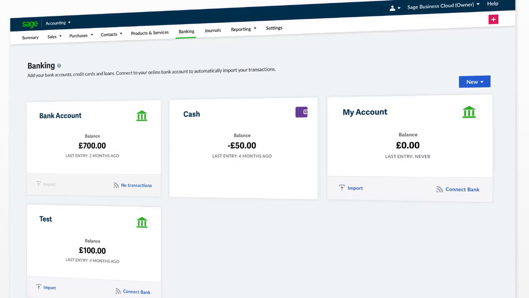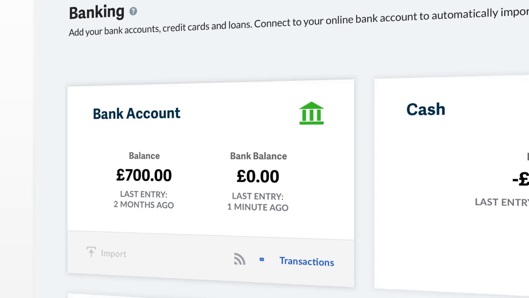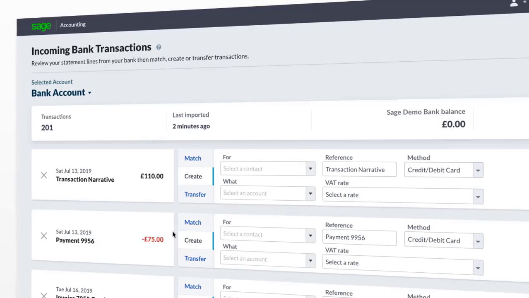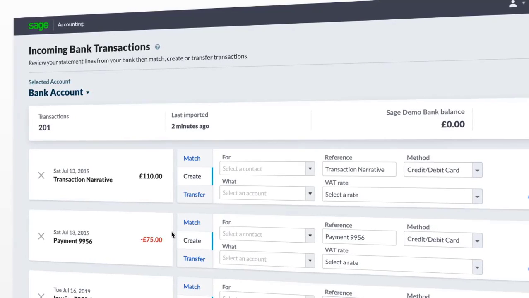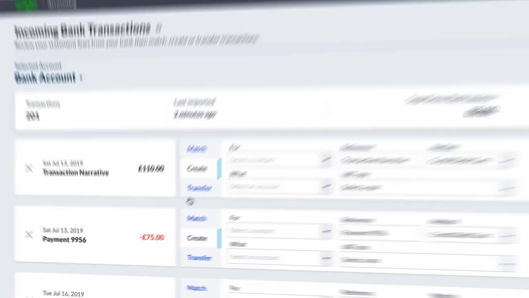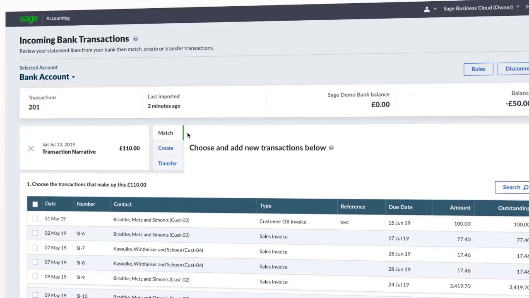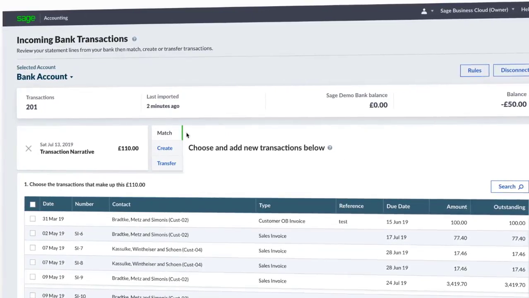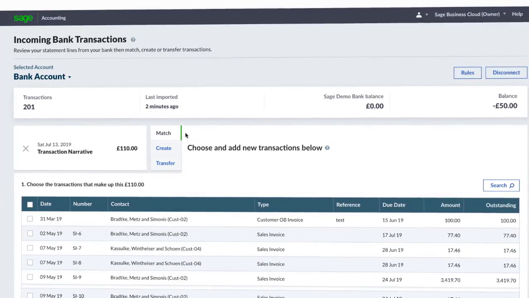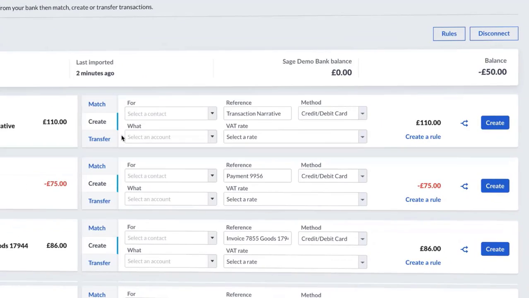Once connected from the Banking tab, you will now see it showing as no transactions or a certain number of transactions. Selecting this option will bring you into the incoming bank transaction screen. This screen will display any transactions awaiting to be imported into accounting. On each transaction, you have three options: match, create, and transfer. The match option allows you to match to outstanding invoices currently on accounting. This will mark the invoice as paid or part paid and also create the transaction within the bank account on Sage. The create option allows you to create standalone transactions.